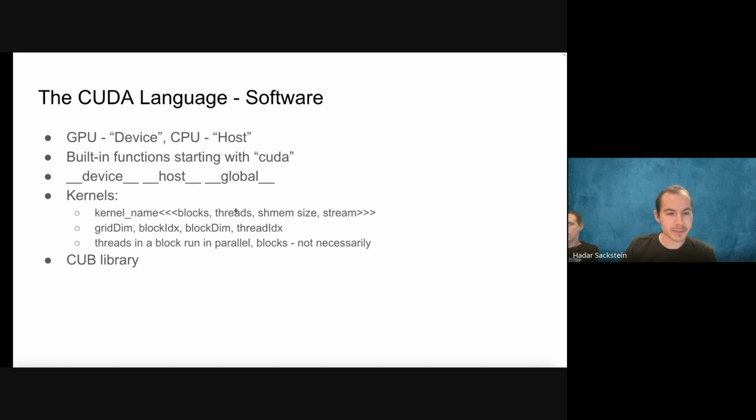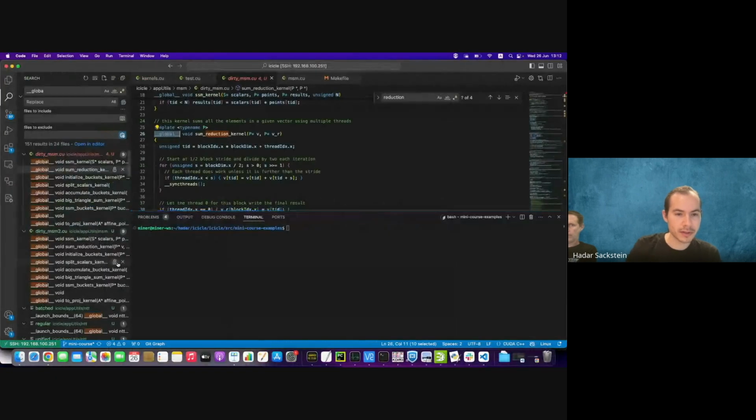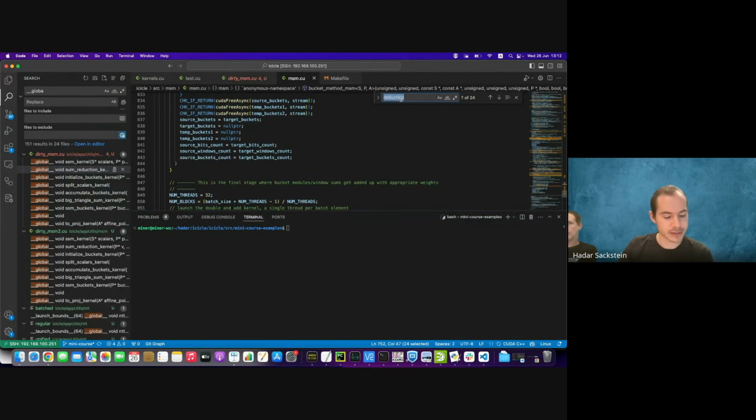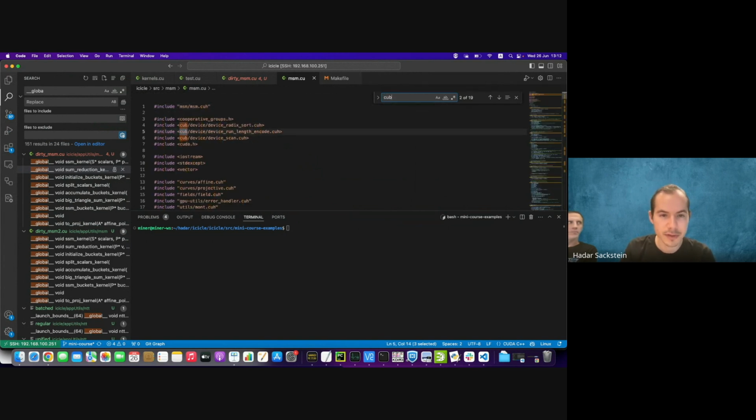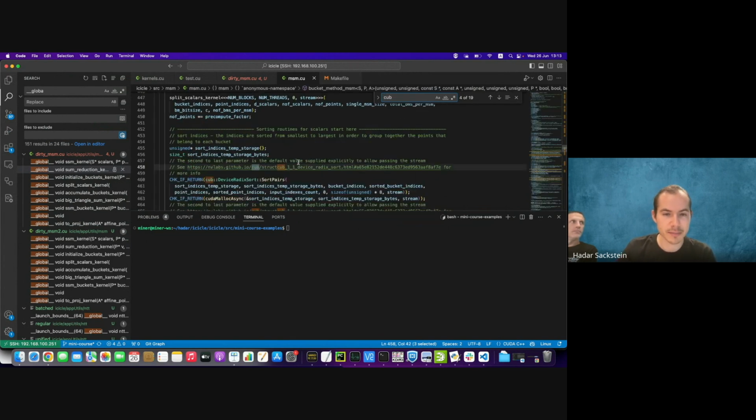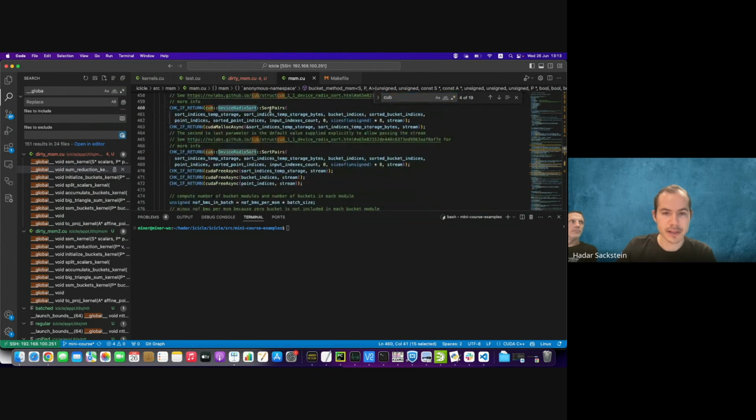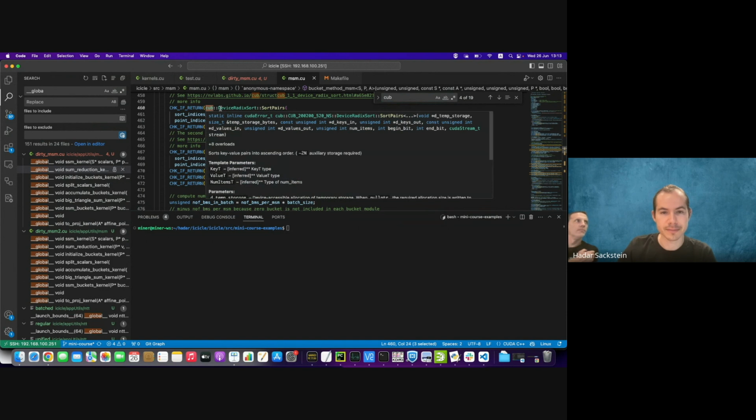Also, we have special functions, for example, the CUB library. These are all kinds of optimized implementations of, for example, sorting and matrix multiplication. We can see an example of these functions in the MSM code from Icicle. So, for example, the MSM uses these sorting functions from the CUB library.